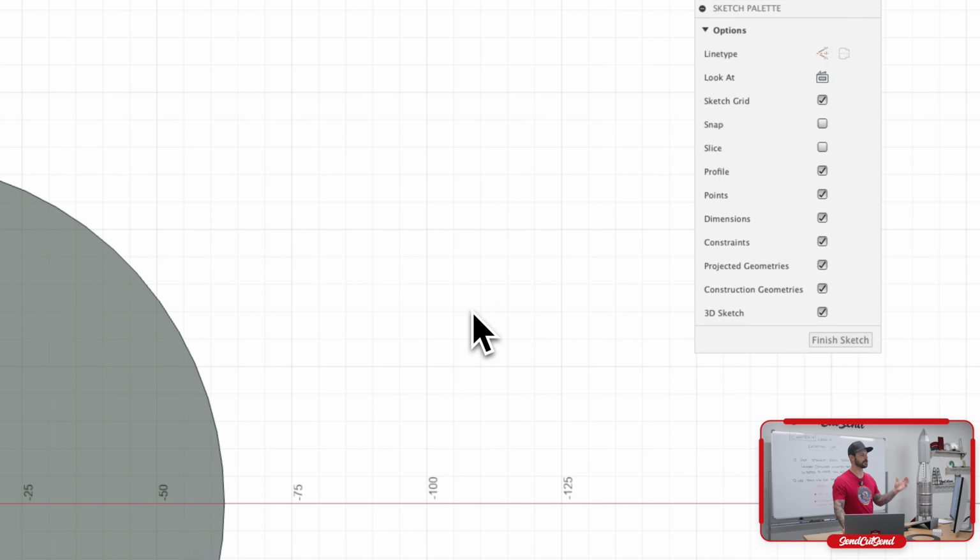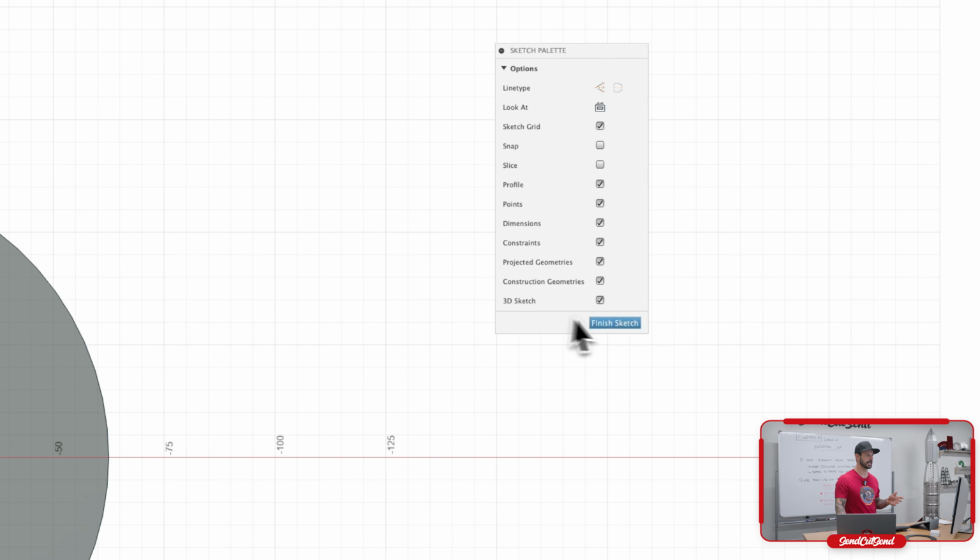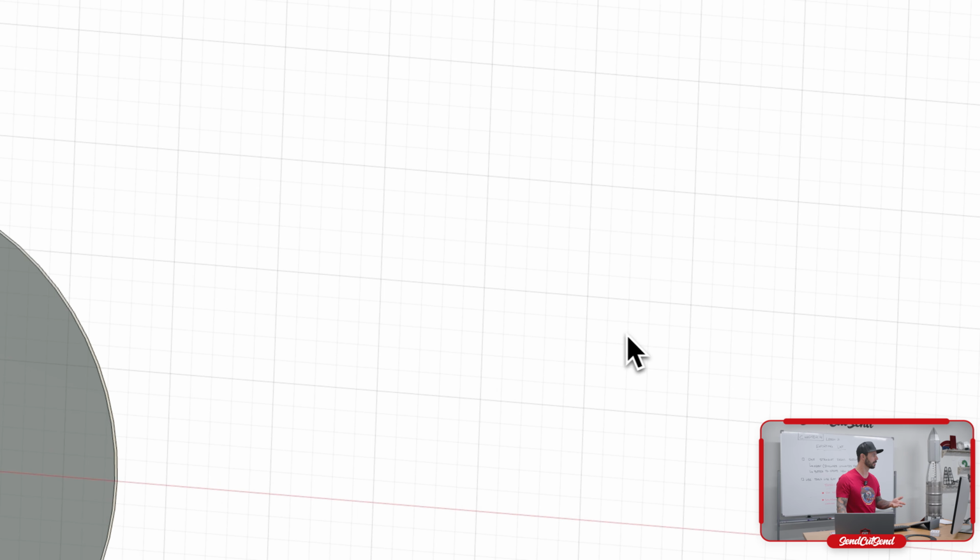You have to remember that when you create a sketch on a surface like this, it automatically does a projection of that surface onto the sketch. So we actually don't need to do any further work. I can go ahead and click on Finish Sketch here.